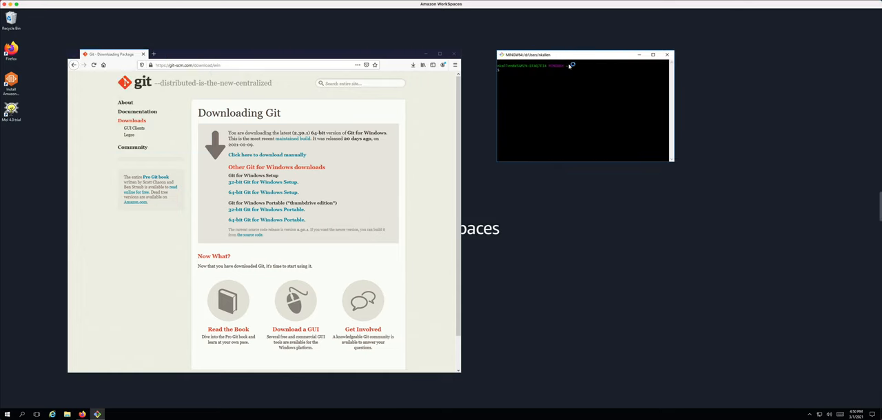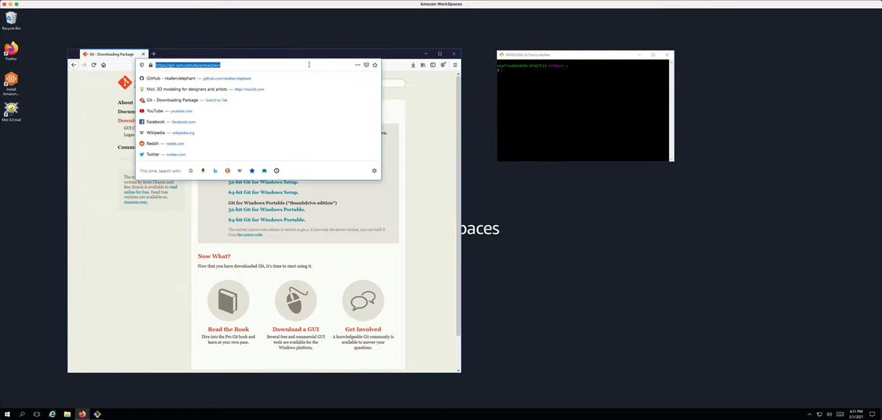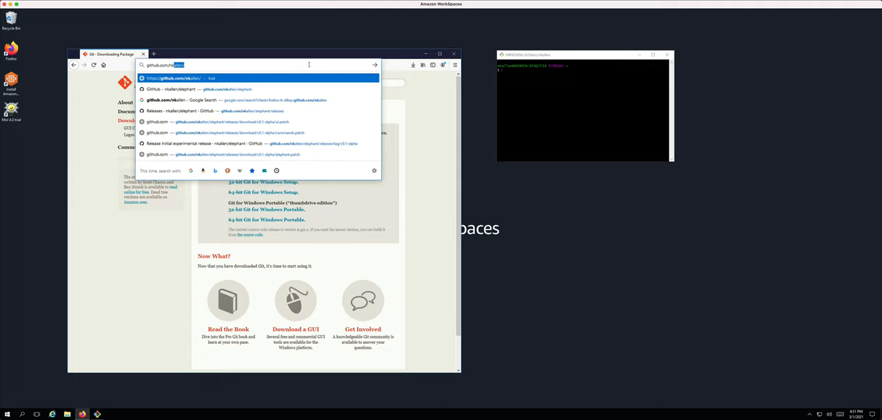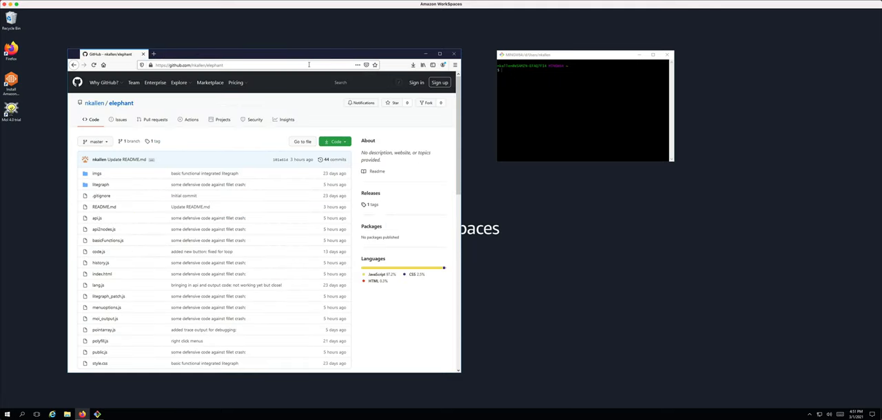All right, so the first thing we're going to do is on the left here in our Internet Explorer, we're going to go to github.com/ncalin, that's me, slash elephant. And we are going to click here under code, and then this copy thing, it's going to copy that URL for us.